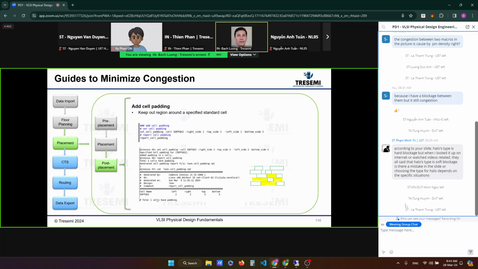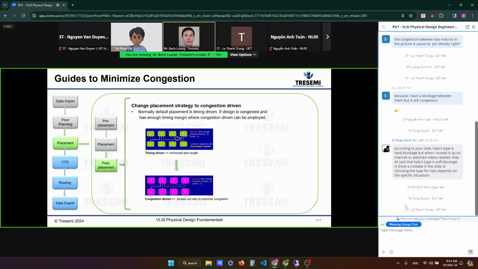Okay, cell padding. Let's move on to the next one. Change the placement strategy to congestion driven. I think this is pretty much understood from our placement strategy discussion, right? By default, it's going to be timing driven. So assuming you do timing driven and you meet timing, but then you have congestion, the first, easiest thing to try is to change the strategy to congestion driven to see if it's actually going to help.